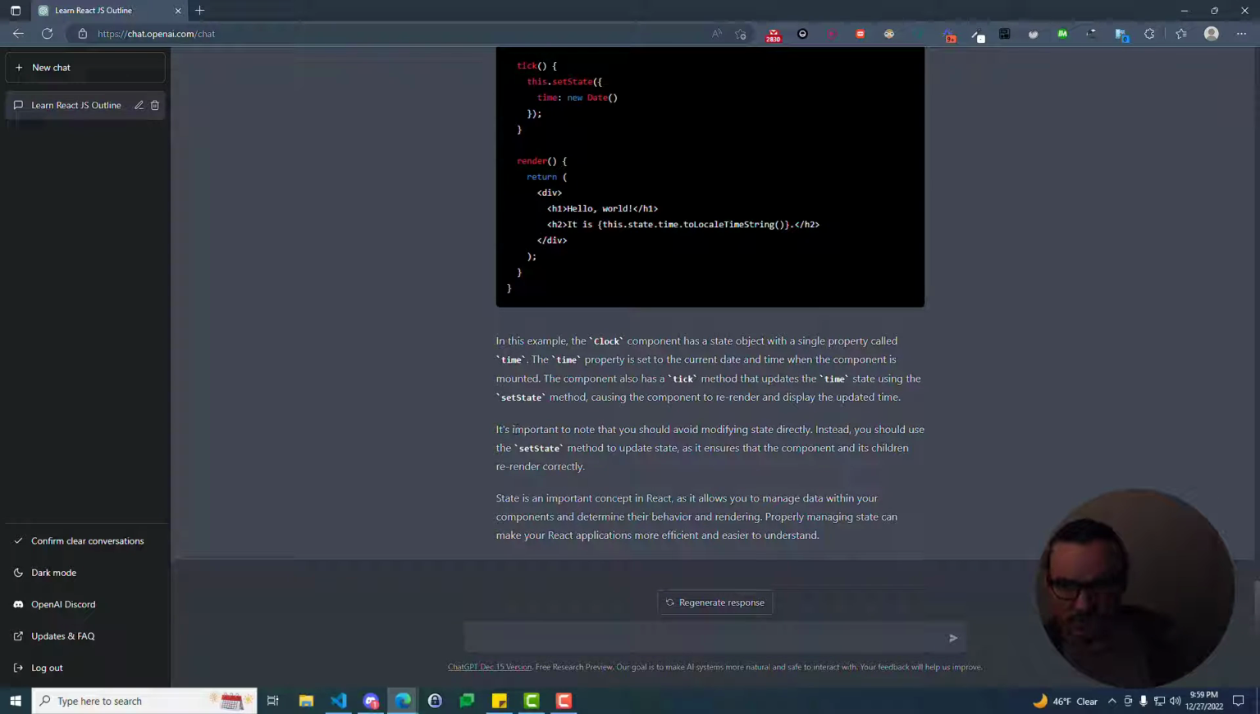It's important to note that you should avoid modifying state directly. Instead, you should use the setState method to update state, as it ensures that the component and its children re-render correctly. State is an important concept in React, as it allows you to manage data within your components and determine their behavior and rendering. Properly managing state can make your React applications more efficient and easier to understand.